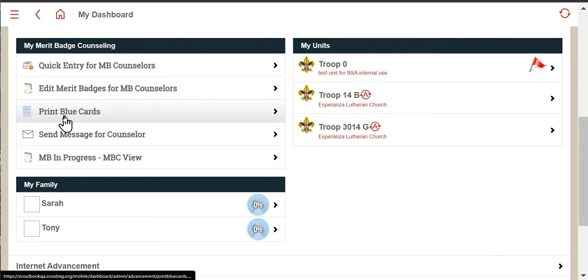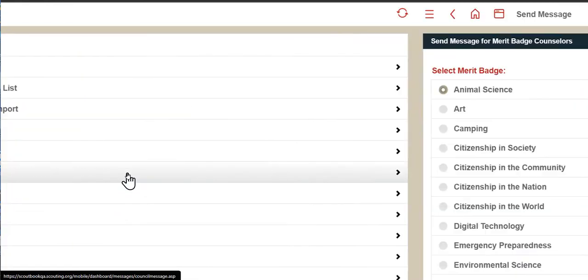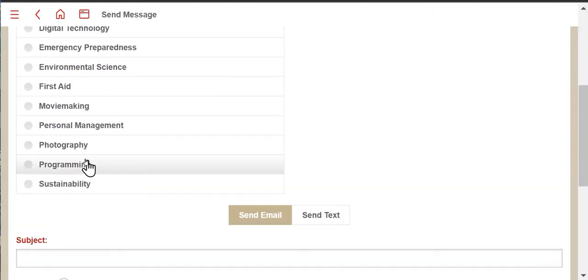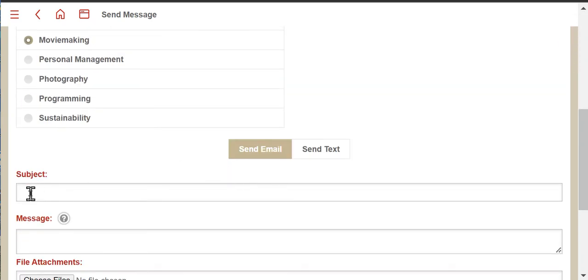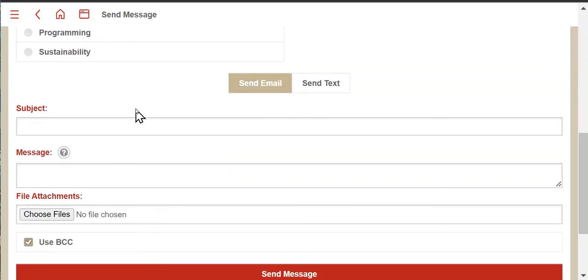Here's where you can print blue cards from this menu. And here's where you can send a message to the Scout. So if you want to send a message to the Scout, you would click on that menu item, then click on the merit badge, and then click on the Scout. And then you can put in the message you want to send to the Scout.